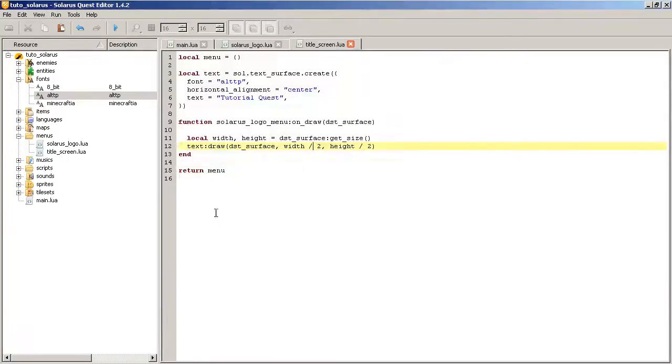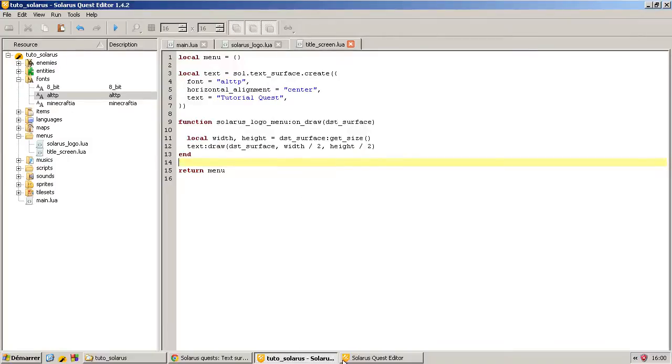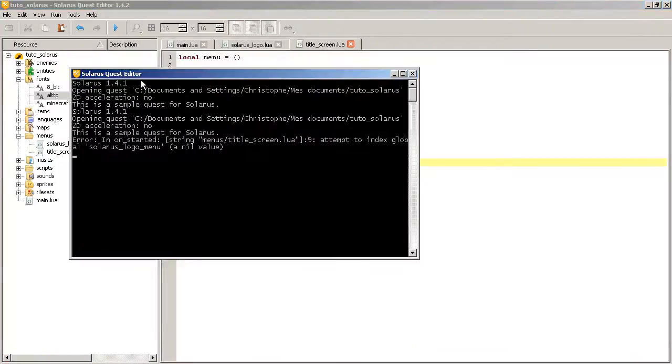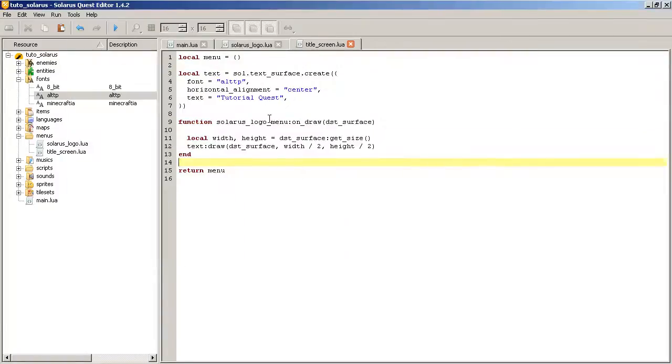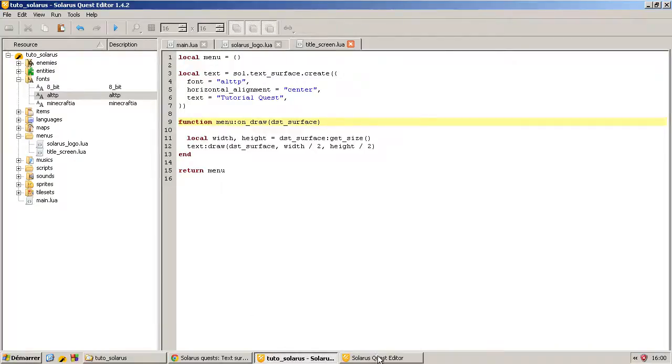Nothing happens. There was probably a syntax error. Attempt to index global Solarus logo menu. Okay, so copy paste error. In this file, I call my variable just menu. You could call it title screen menu, or just menu, as you prefer.